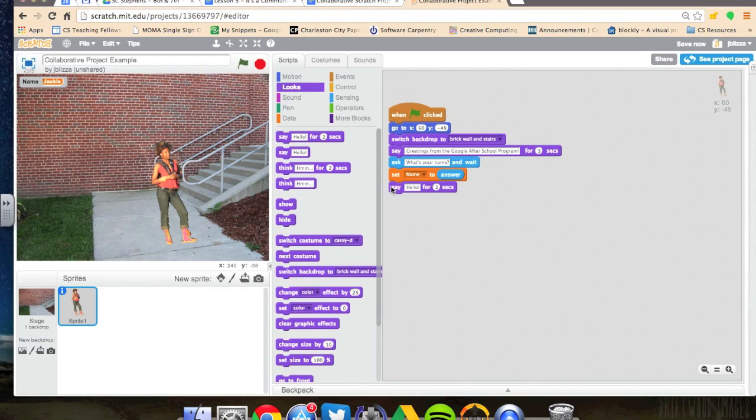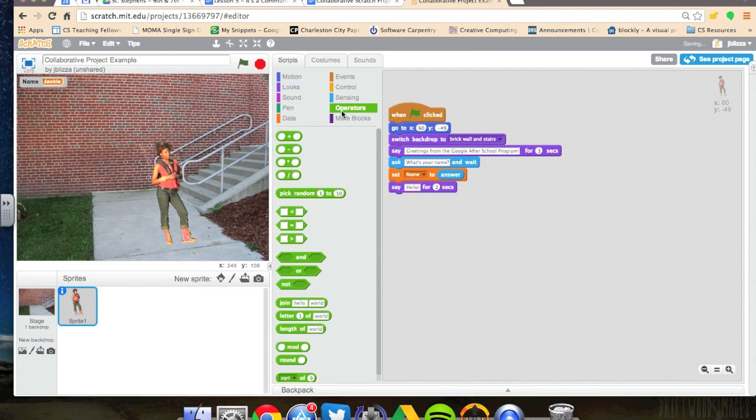But before I just put in the variable name, I want it to say hello, or I want it to say nice to meet you, the person's name. So I need to go to the operators and pull out a green join block. And what this green join block lets me do is combine two different values. So I can combine the variable name with the text that I want to say.